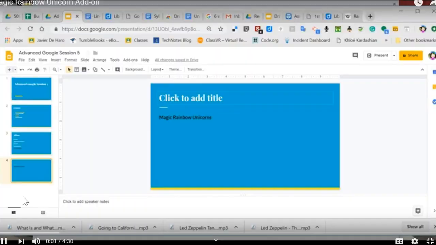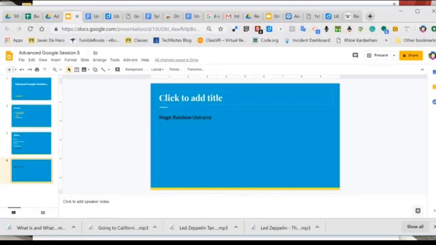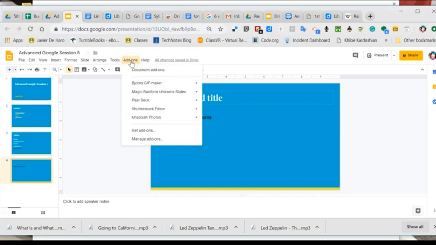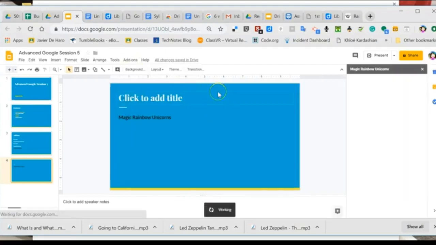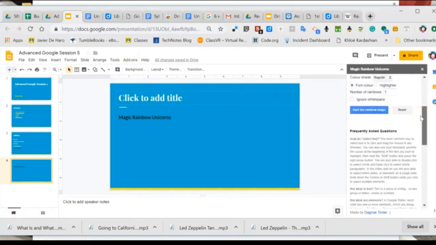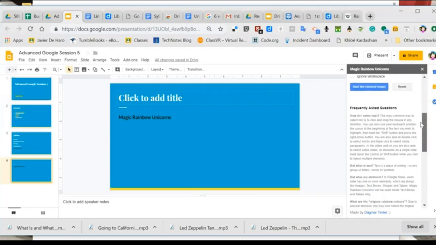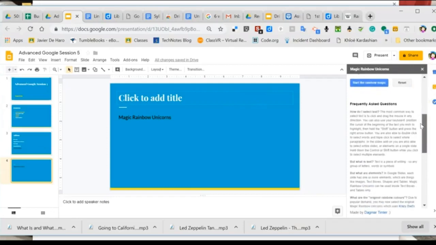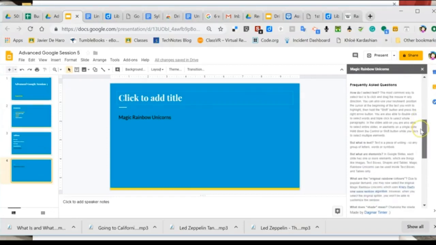Magic Rainbow Unicorn is just a fun add-on that allows you to change your font of anything in a Google Slide to rainbows. Once you install it, go to add-ons and simply start the Magic Rainbow Unicorn add-on in Slides. Here you have your different choices. It even has directions and frequently asked questions about what they're talking about.